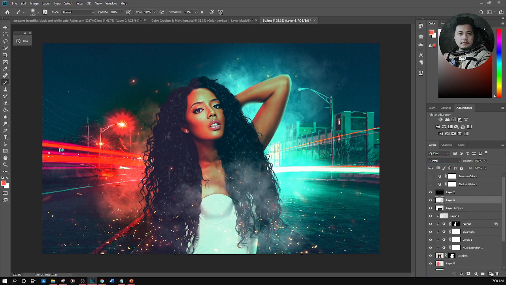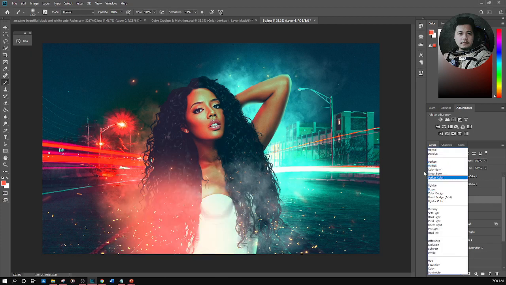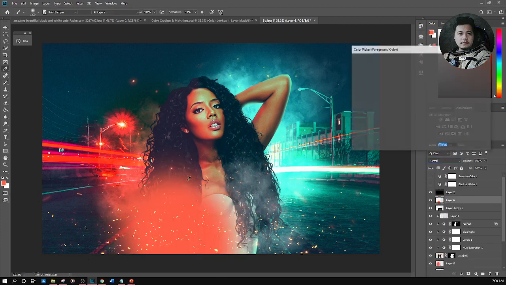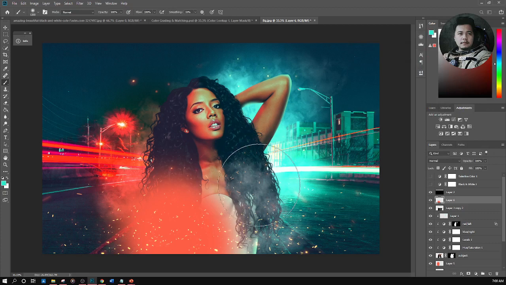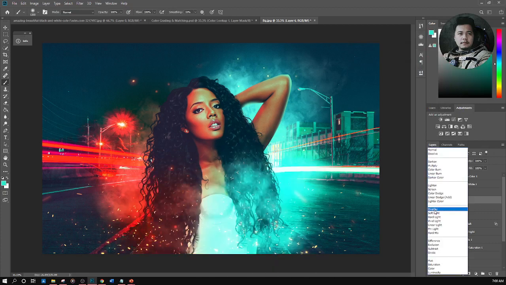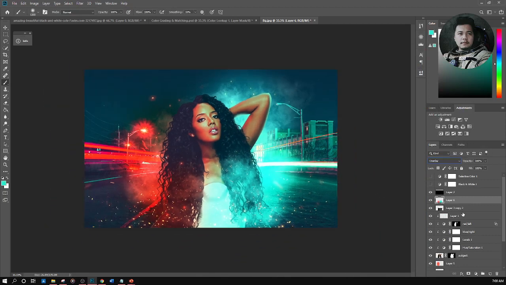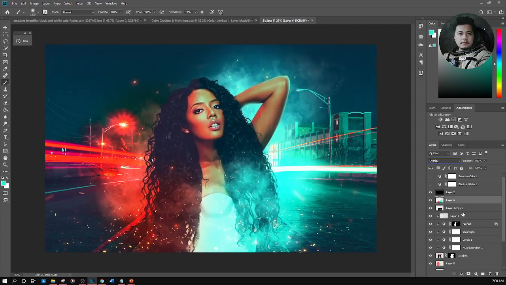Let's create a new layer right here. Let's paint this area. Let's change it and then blue for the other side, and let's change it to overlay. Okay. All right, so I think that's it. This has been color grading and color matching.